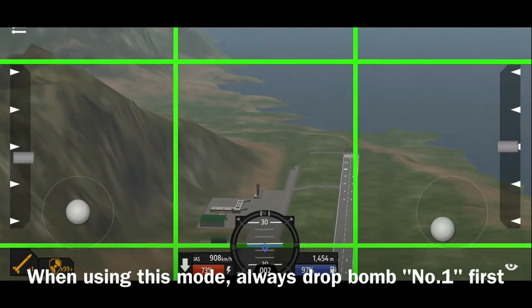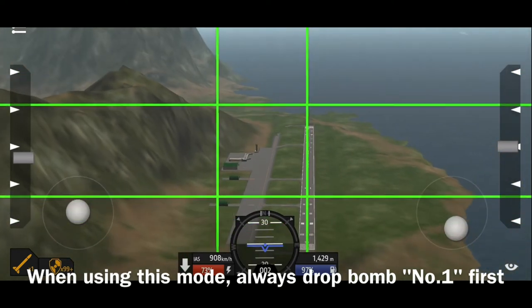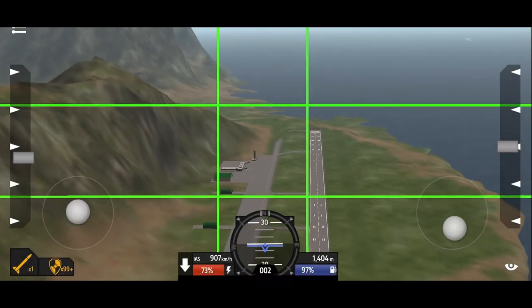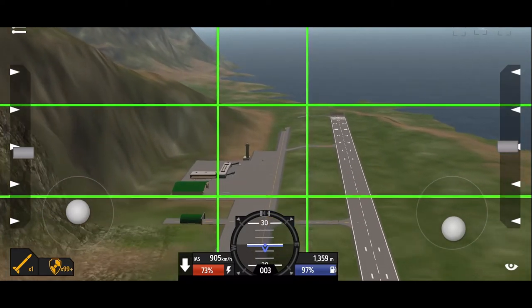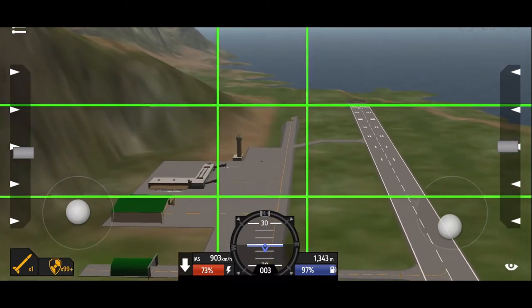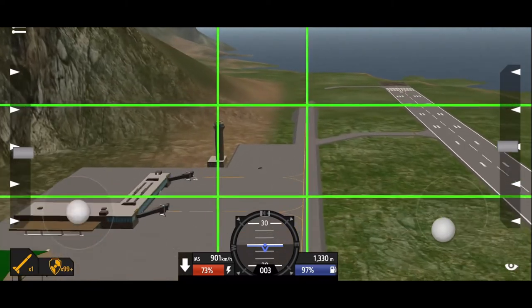When you drop the bomb in this mode, always release bomb number 1 first. Bomb number 2 shall not be released first. The bomb that shall be released first is bomb number 1. Then you shall release the second bomb, which shall be bomb number 2.